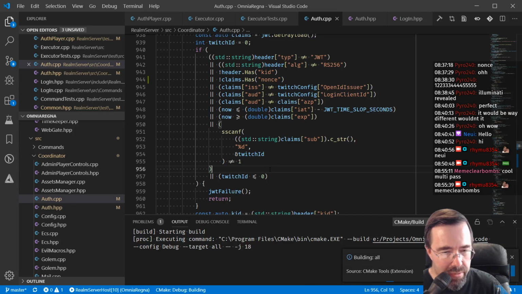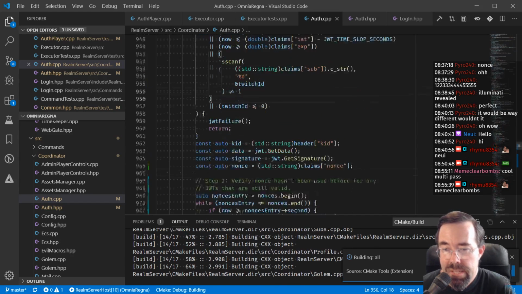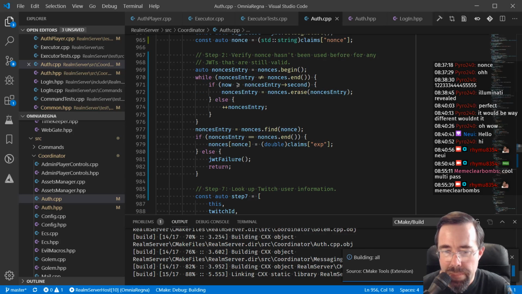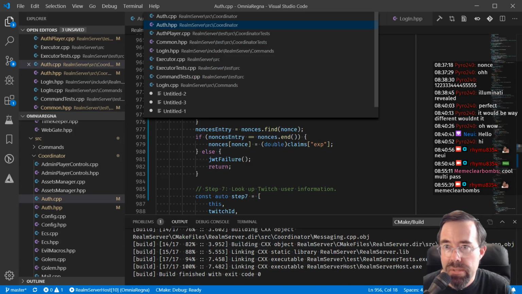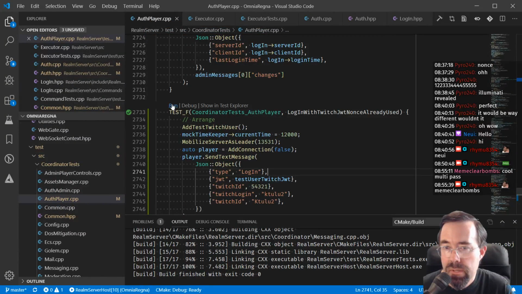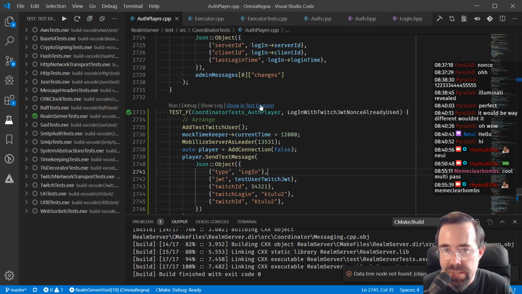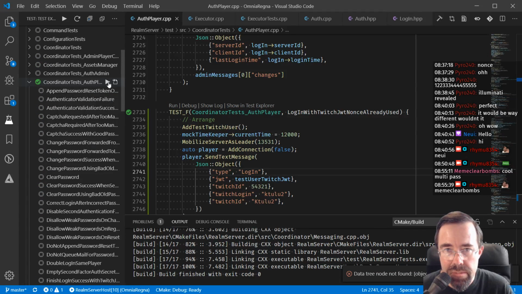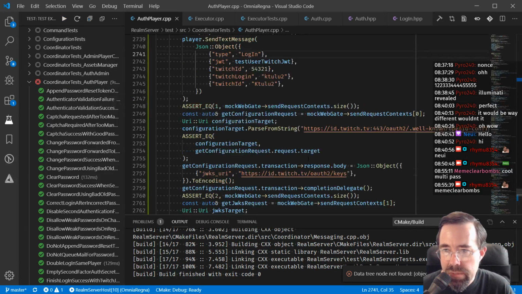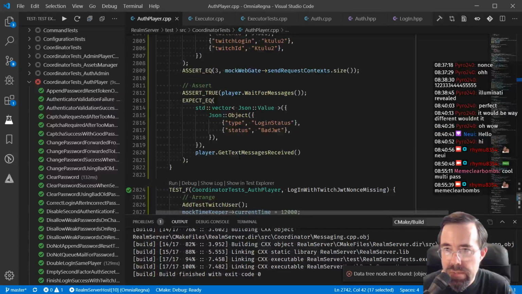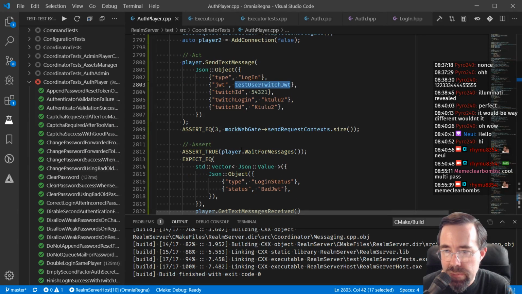Nothing ever works the first time, though. This is why we have tests, though. So, run. Yay, it worked the first time. I'm always suspicious of that. Let's run all the tests in authplayer. That test passing means that the replay attack won't work, because that's exactly what we did. We used this test user JWT, and then we tried to use it again, and it failed with the bad JWT.